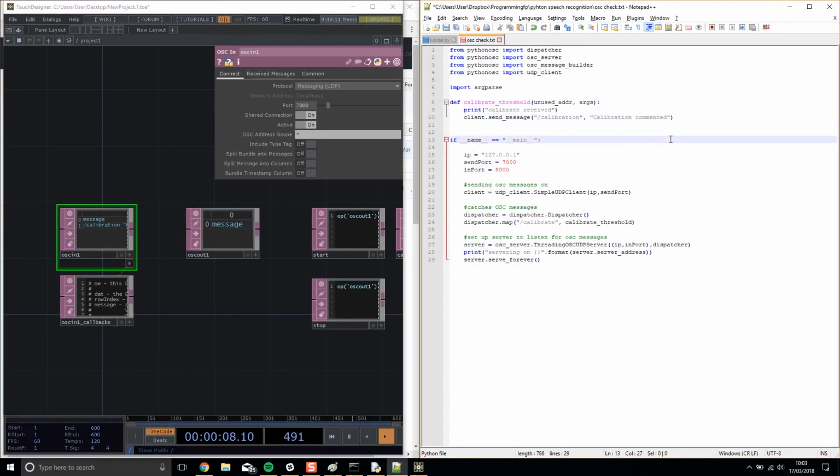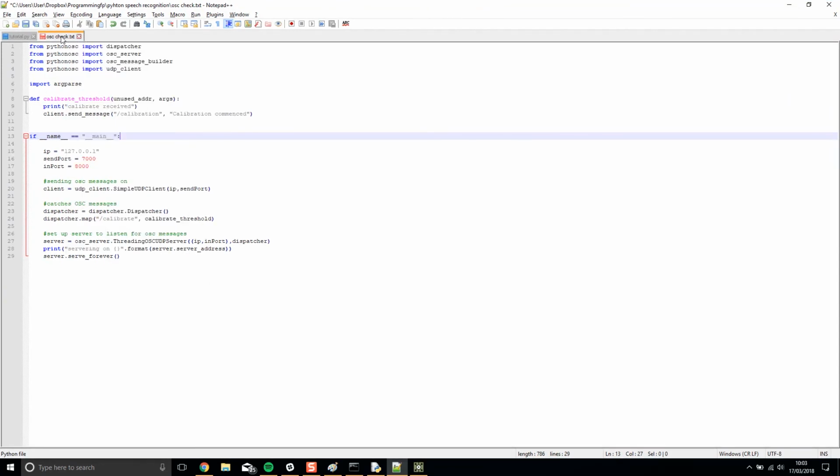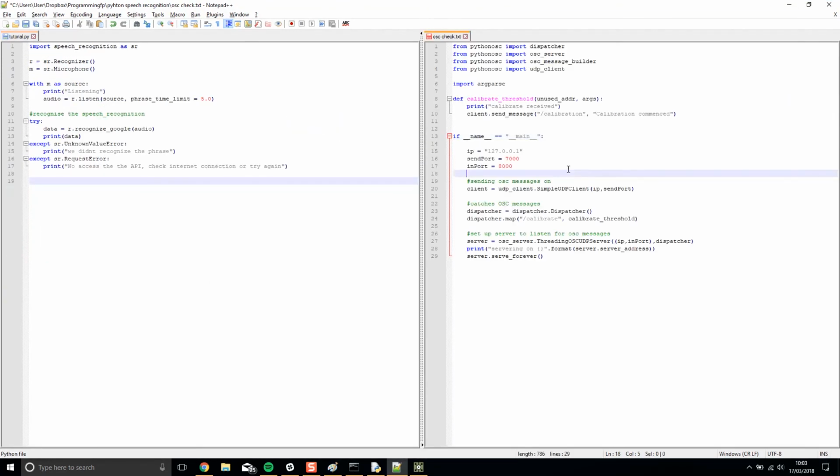Calibration commenced. So now we have an OSC system that can constantly listen for and run functions based on what OSC command comes in, and then it can send OSC messages back out based on what it hears. And if you haven't worked it out, I'm sure you can guess what we're going to do now. So I'm going to split this off into a second window, move to other view, and then we're going to combine these two.